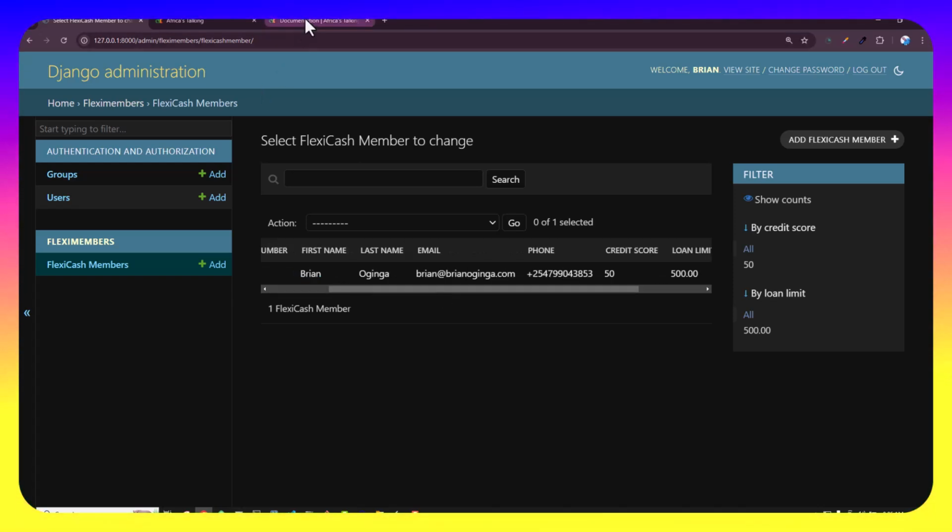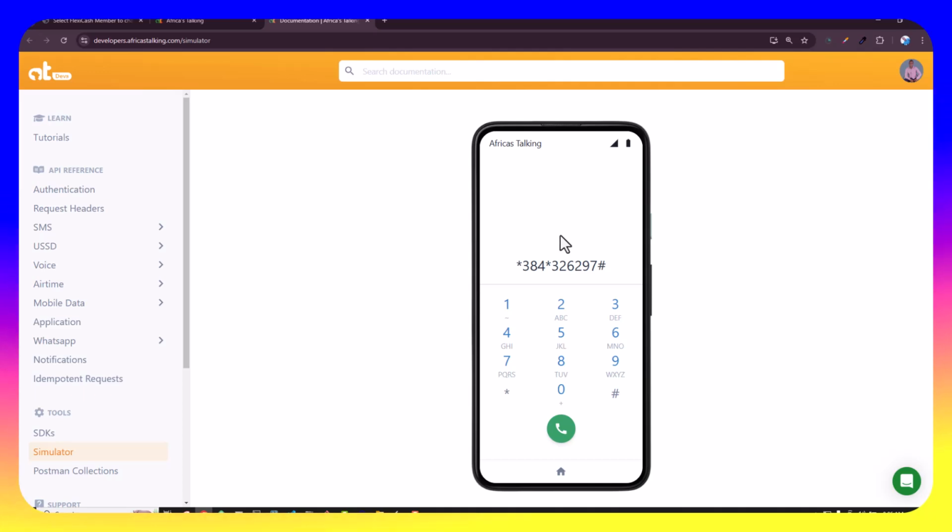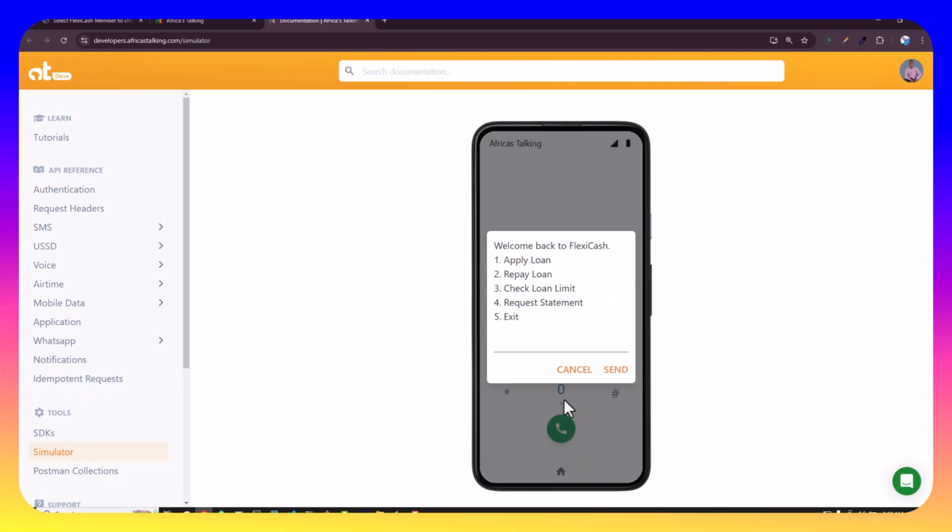Now let's go ahead and run the service code once again for a registered user. So when we run the service code, you can see that we have a different menu based on the status of the user registration. So that is what we are going to learn in today's lesson. So that's it for our demo. Let's jump into the code.